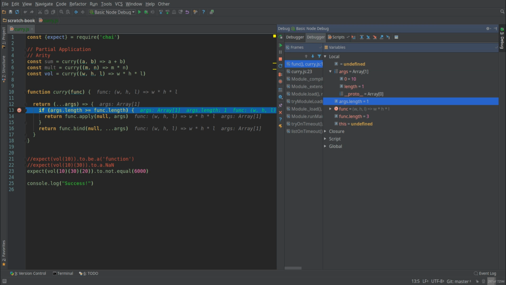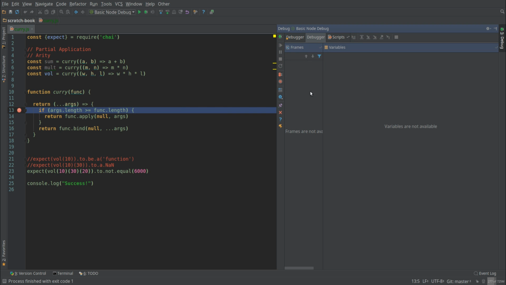Args.length is 1, so it's not greater or equal to func.length, because that's 3. Our vol function has an arity of 3. I'm going to hit play, but if this hits this line again, it will stop, but it's not going to stop. And the reason it doesn't, besides that it will eventually hit an error here, is because 30 just calls this. So it's basically like doing this, which runs this function, and it tries to do 10 times 30 times undefined. And we already know from earlier that doing math with undefined is not good. It comes out to not a number, and usually we want numbers when we're doing math.